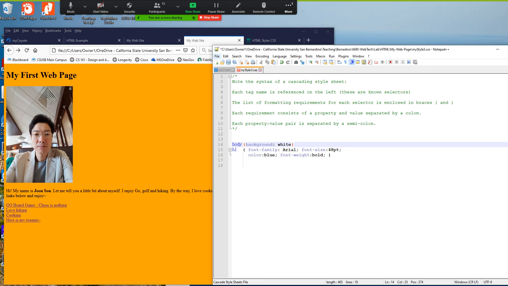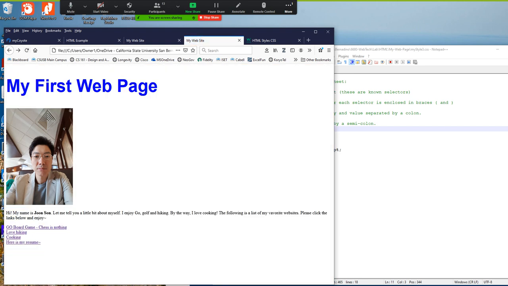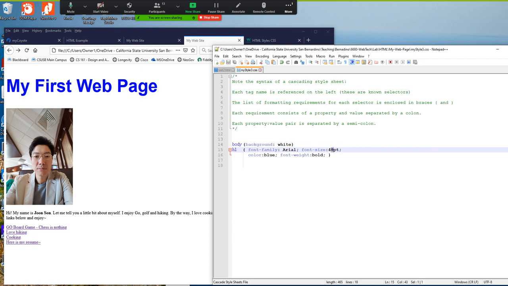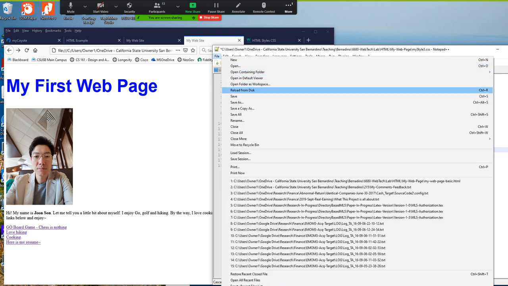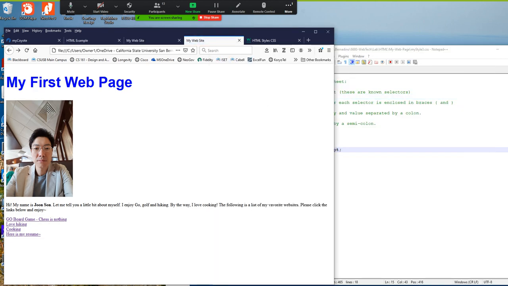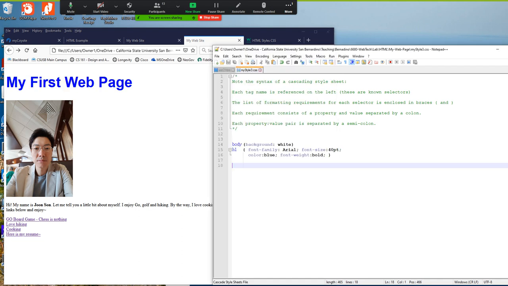So now I'm going to file, save, right? And then just refresh this. Well, I think this is too big. So just change the font size from 48 to 40. It's too big. Yeah, 40. I think 40 is good, right? Yeah, I think 40 is okay. So do you guys like blue? Anyway, it's up to you. By the way, this is not an art class. You don't have to really make it pretty.